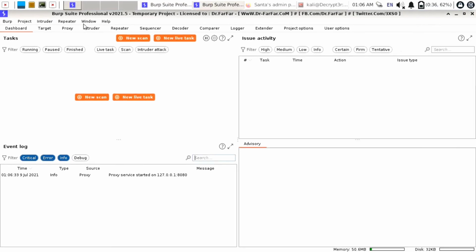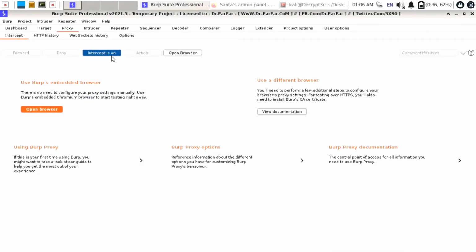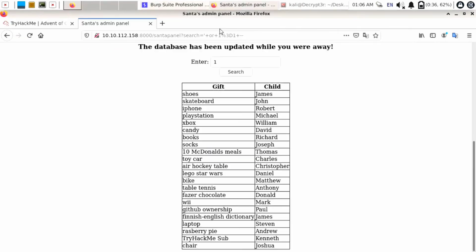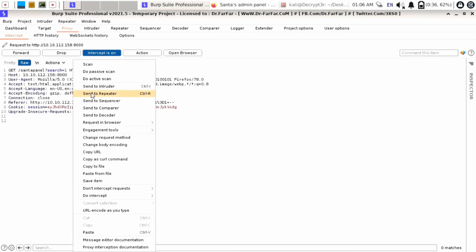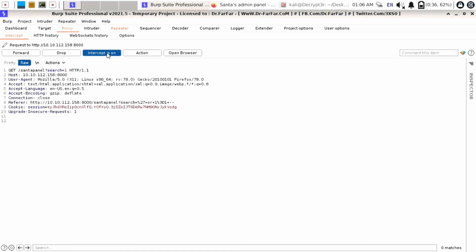Okay, Burp Suite is started now. Go to proxy. I will turn off the interception first, then turn it on again, and go to Firefox. Enter any value here and click on search, and we have successfully captured the request. Now we need to send this request to a repeater. So simply right click and send it to repeater.